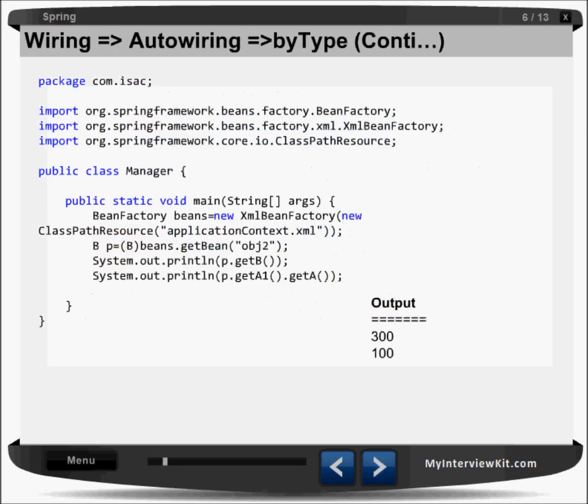so you can see here, we are creating an object of B, and then we are saying System.out.println p.getB, so we are getting the object. But now p.getA1, its return type is what? A, right? The return type is A, and then I am saying getA, so I'll get the value of A, 100. So by type it has looked at the type of A, and then it has automatically called the value of A, right? It has called this getter method. So this is by type.